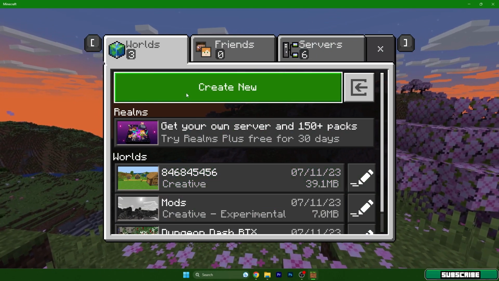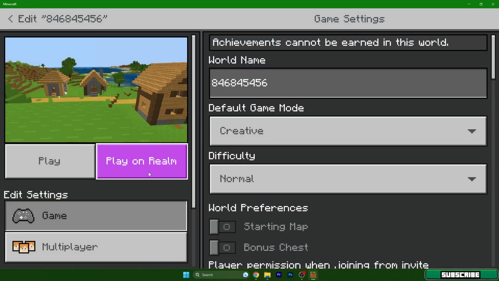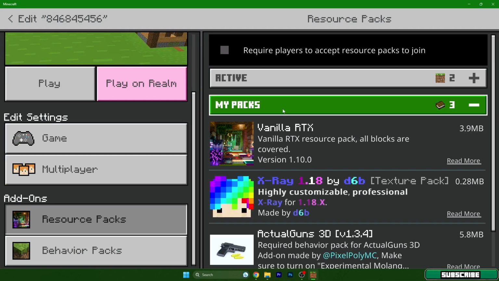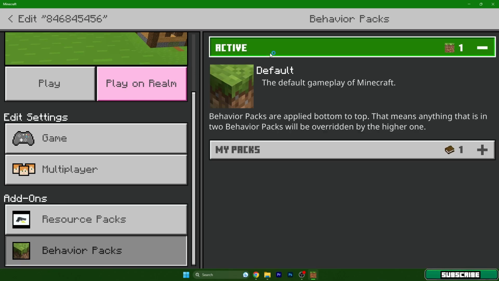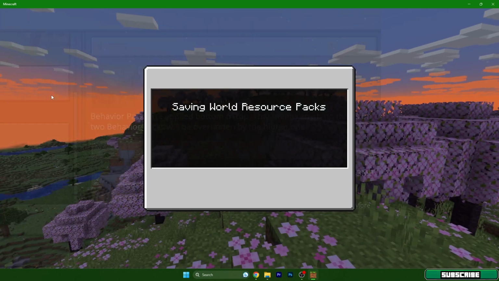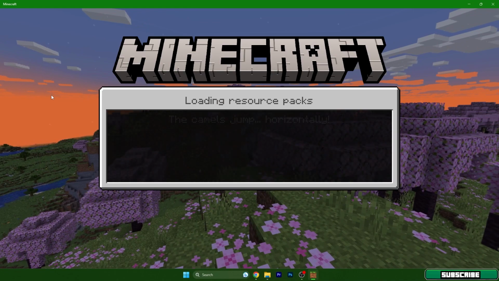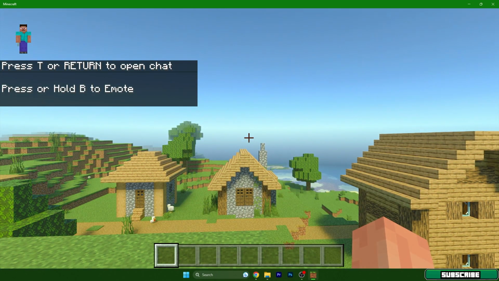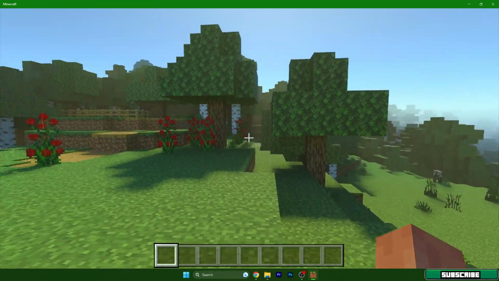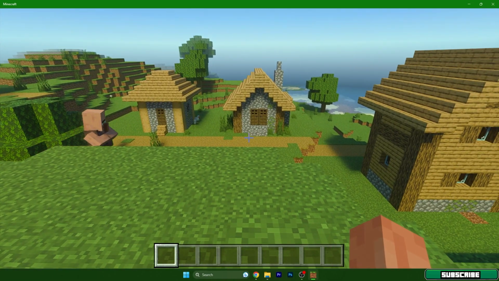You can either create a new one or go to the settings of the existing one. Now just scroll down to resource packs and make sure that you turn on vanilla RTX, and that should be everything, guys. Let's hit play right now, and it should be working without any issues. So a moment of truth. So is it working? Nice. It's working, guys. As you can see, I have shaders in Minecraft Windows 10 Edition, and I don't have any issues with it.